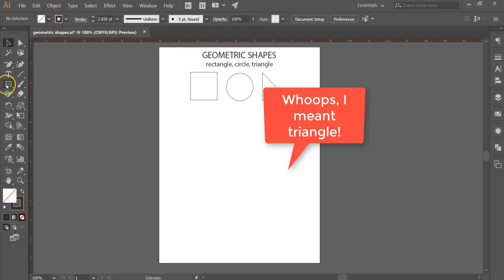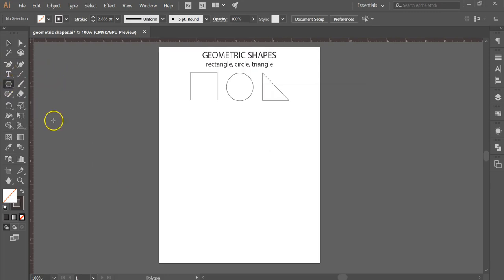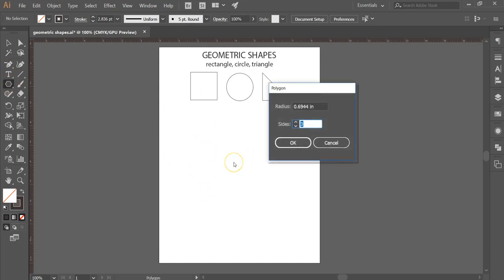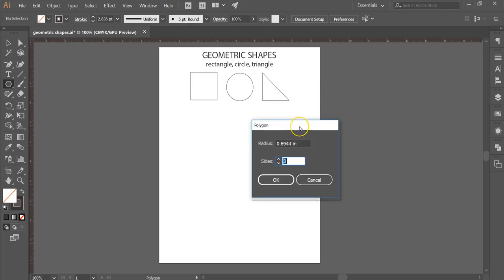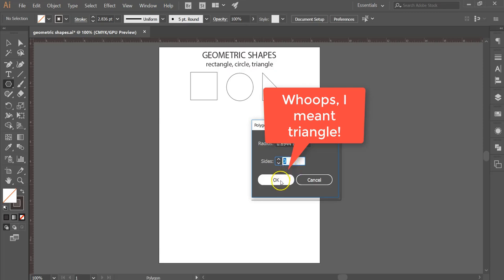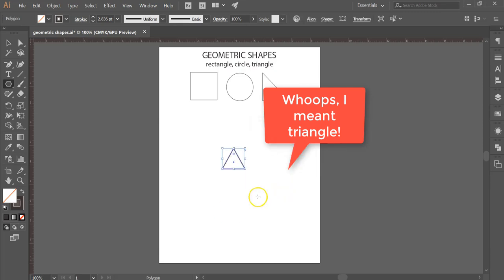Another way to create a triangle is to use the polygon tool. So again, we'll click on the tool there and then click on our artboard for the dialog box and choose how many sides we want the polygon to be. Since a triangle has 3 sides, we'll choose 3. And there we have a triangle.